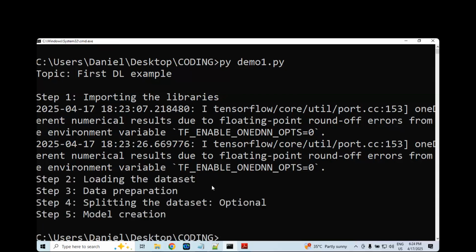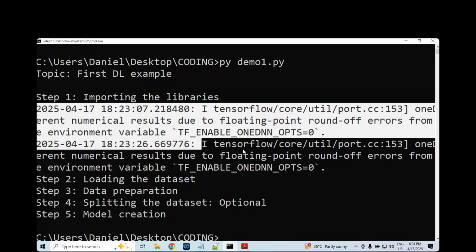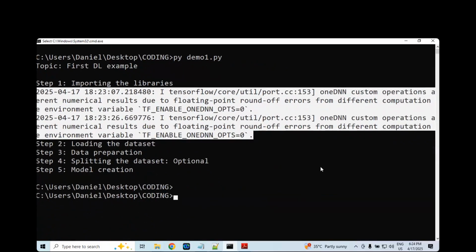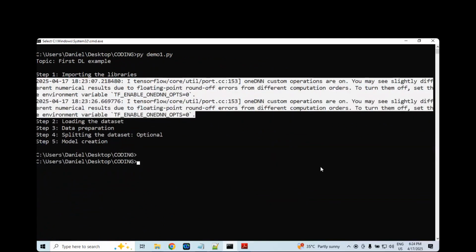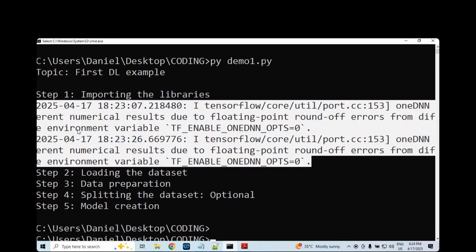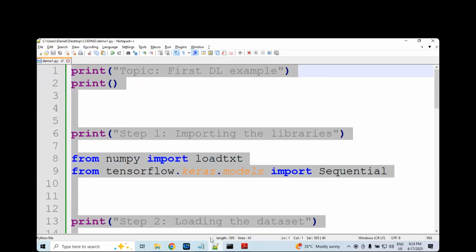Good. Loading the data set, data preparation, right. In between, what happened? TensorFlow is trying to enable the GPU, though it is not available. It is working with the CPU. You can move on. Is it important? No, but make a note on this one. From here to here, it is called a log file. Log means what is happening internally is displayed.